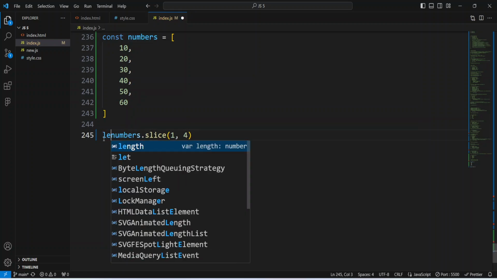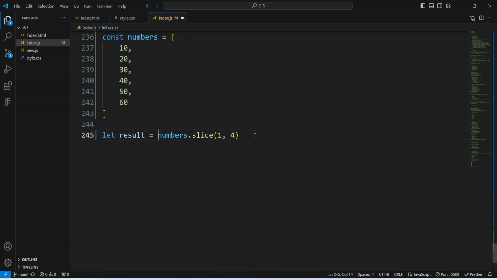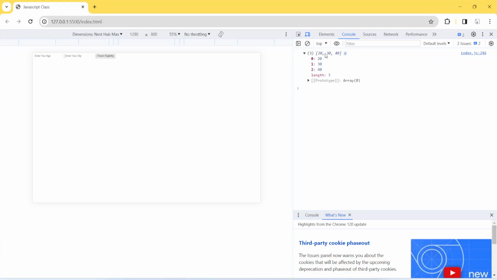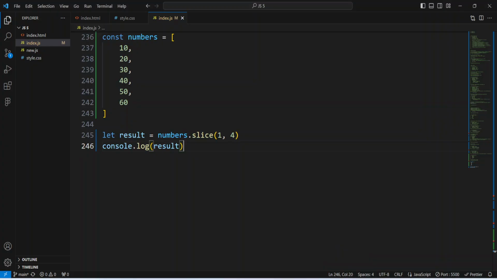But of course, we can't see the result except we put it in a variable. So I would create a variable called result, and I would log that result to the console. Let's go to the console and let's see what we have. You can see in the console we have 20, 30, 40, which is what is sliced out of the array to us. 20 is occupying the index position of 1, and 40 is the last item before the index position of 4, which is 50. So me saying 1 here and 4 here is me telling JavaScript to start the slicing from the element occupying the index position of 1, and stop your slicing at the element before the index position of 4. That's it.